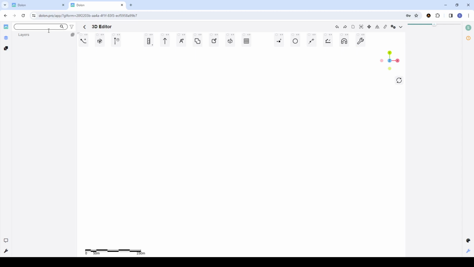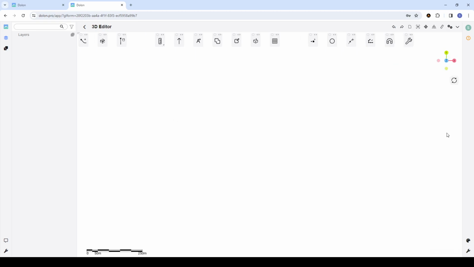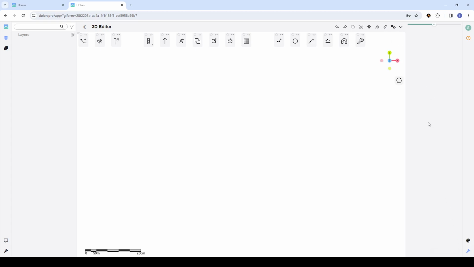The left part is the layers panel. The right panel is the object properties panel, which you can open using this button. I'll explain it a little bit later. All layers that will be created within the session or while working will appear here in this layer panel. You can shift between different panels just by clicking these buttons.